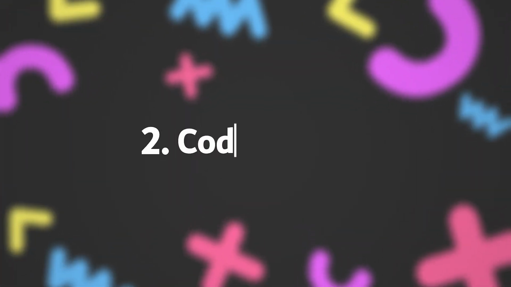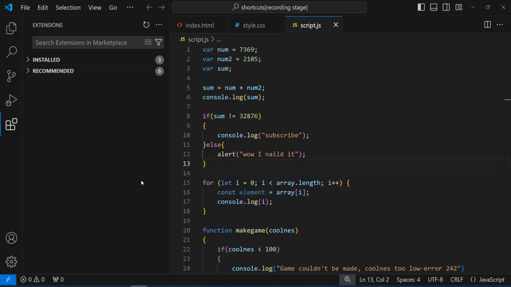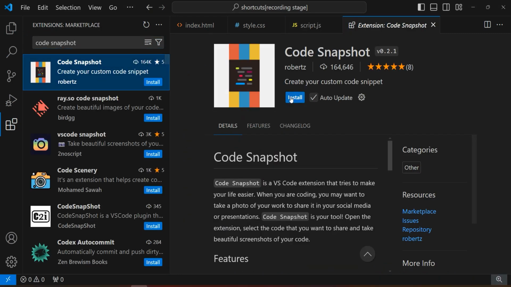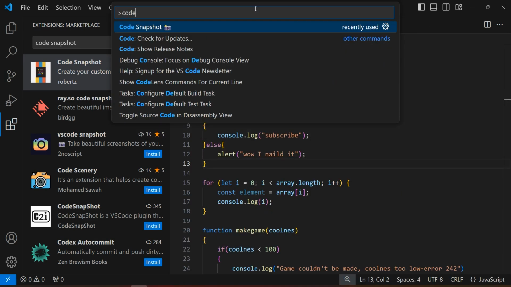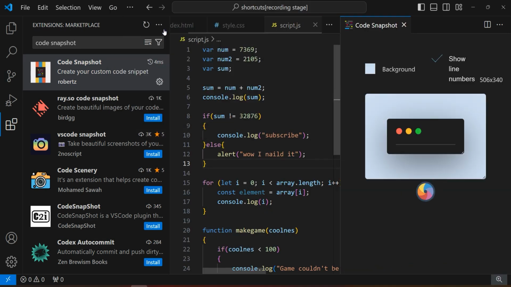Number 2. Code Snapshot. If your code screenshots look questionable, this extension will help you. To install it, search it in the extensions and just click Install. Now, open the command panel and search Code Snapshot. Click it, and a new panel will appear.